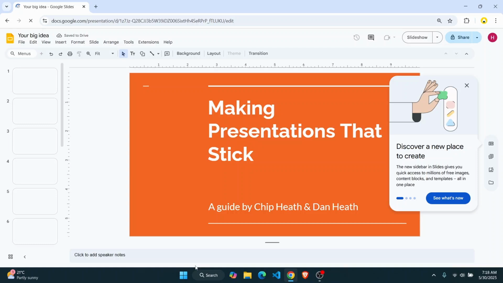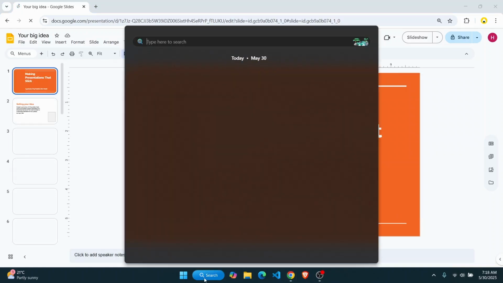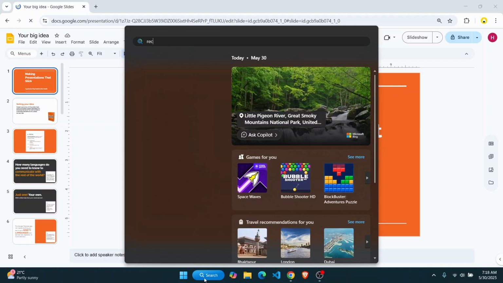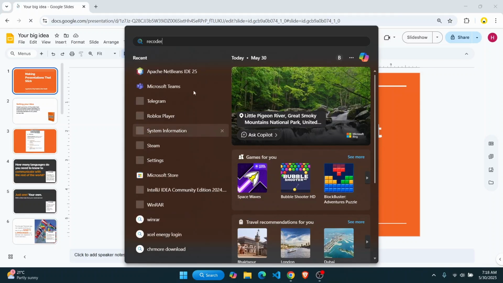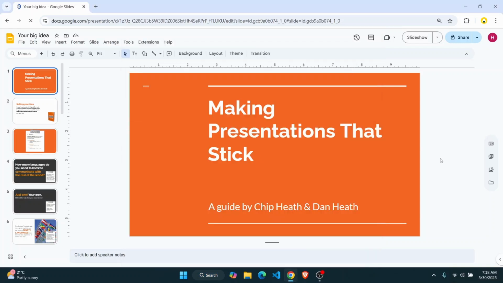You can do that with your locally available recorder on your laptop. So if you just go to the search bar and search for recorder, you'll find the voice recorder right here, and you can use it to record locally. Or if you don't have it, you can start recording online.